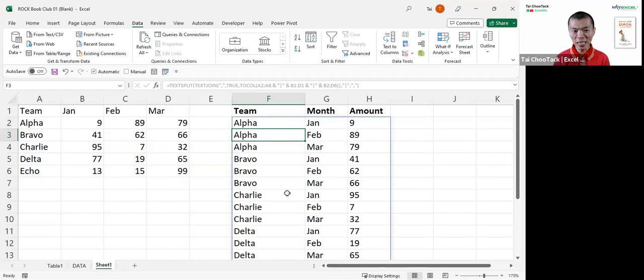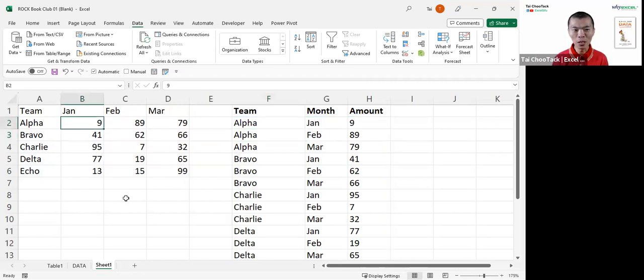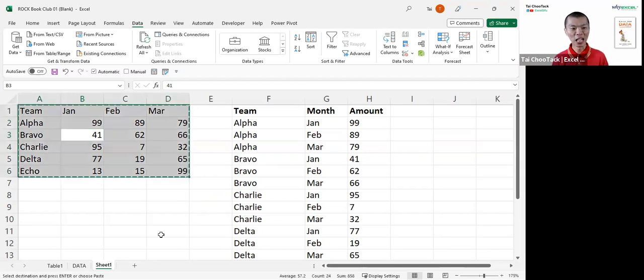Let's observe if there are any changes on the number. For example, Alpha Jan, this is number 9. If I change it to 99, I press enter. Observe the number also gets updated. So this is the power of using dynamic array, and this one is only available for Excel Online, 2021 and 365 and above. Whether using Mac or Windows, it is also available. So it's a very, very different way of using dynamic array to unpivot data. So this is the second thing I want to show you. So this is using dynamic array.